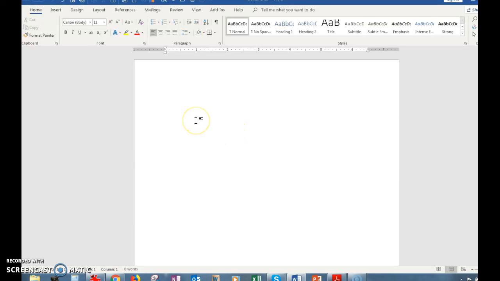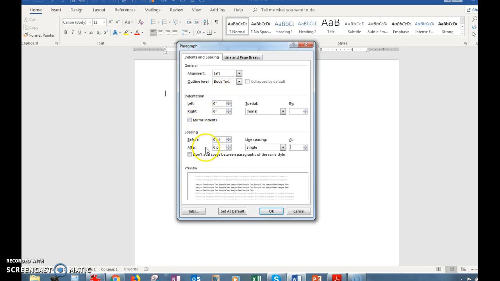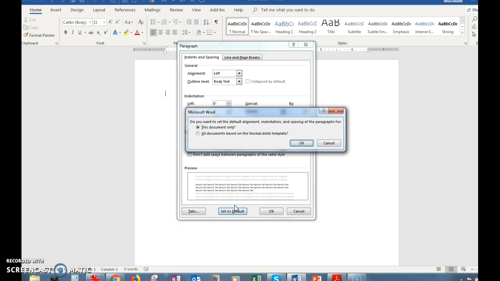Okay, in Word 2013 and 16, the format for line spacing is, I think, 1.5. You can go here and do 1 and then remove space after paragraph for each document, or you can go to Line Spacing Options and do spacing, line spacing single here, and then set as default.